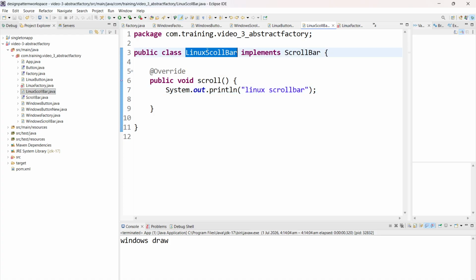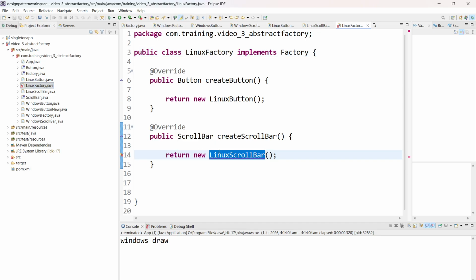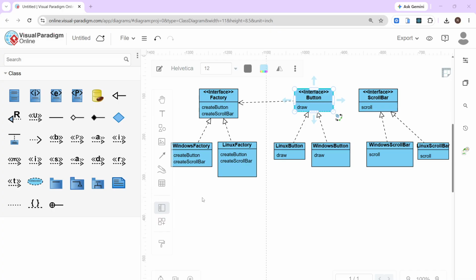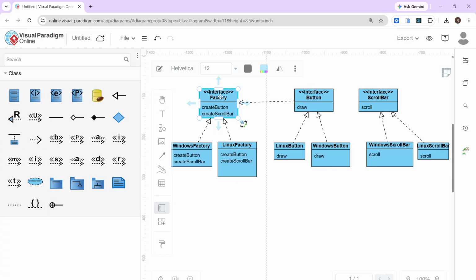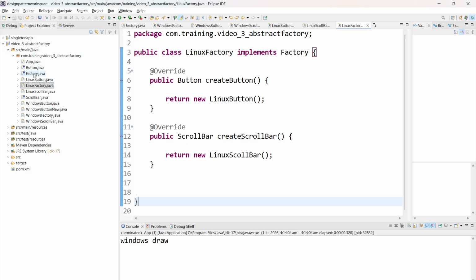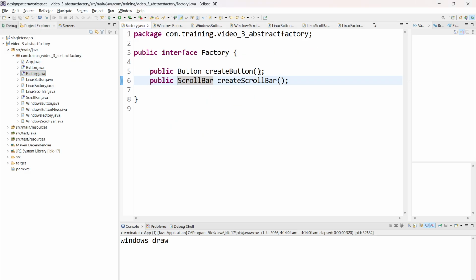Okay, now I'm going to copy this here. Yeah, see, do not get panicked, have some patience. Now let us actually see this. Factory is an interface. So factory is an interface, and we are creating the button and creating the scroll bar.